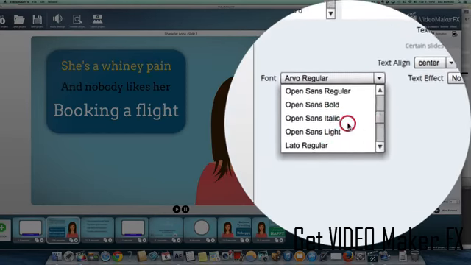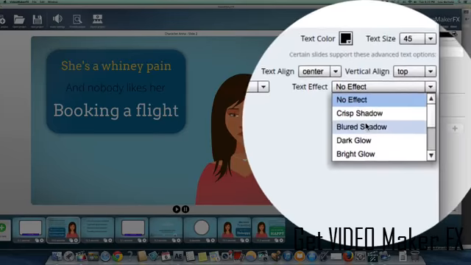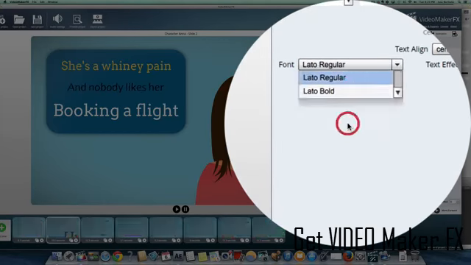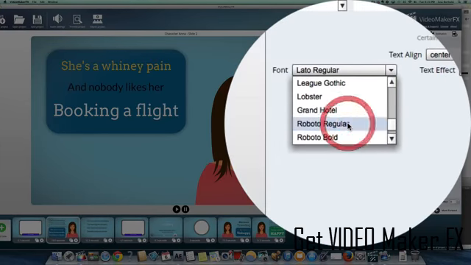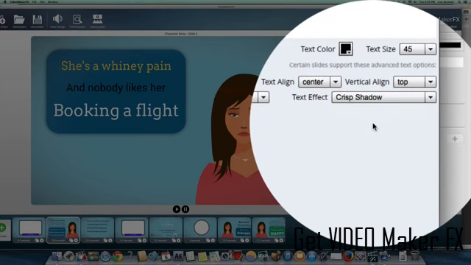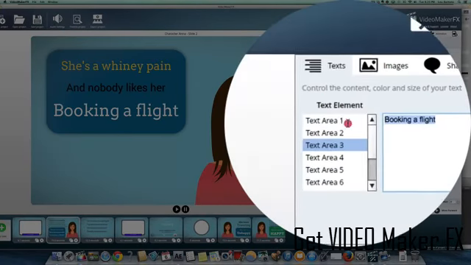So I've got all these different fonts that I can change it to. I can actually add shadows and things like that. So let me try a different font here. Let's do this one. Okay, and then let's add a shadow to it. So there's our shadow. Let's go down to text area 3, booking a flight.